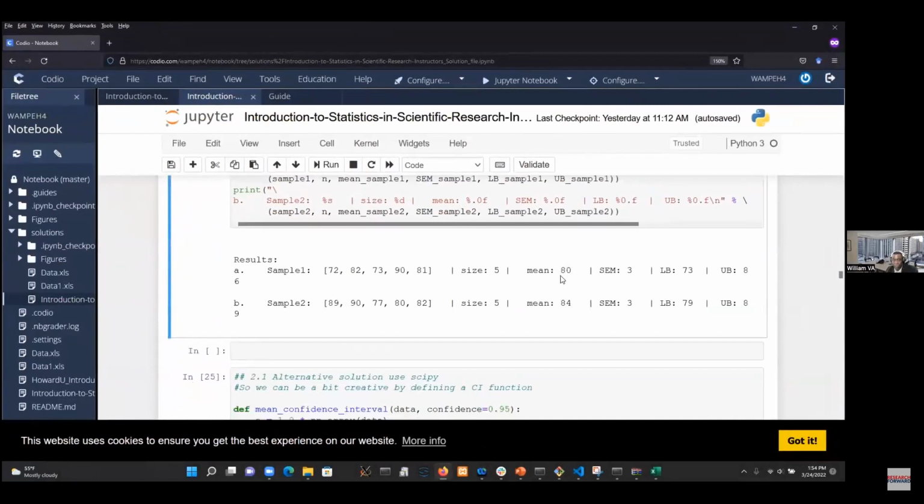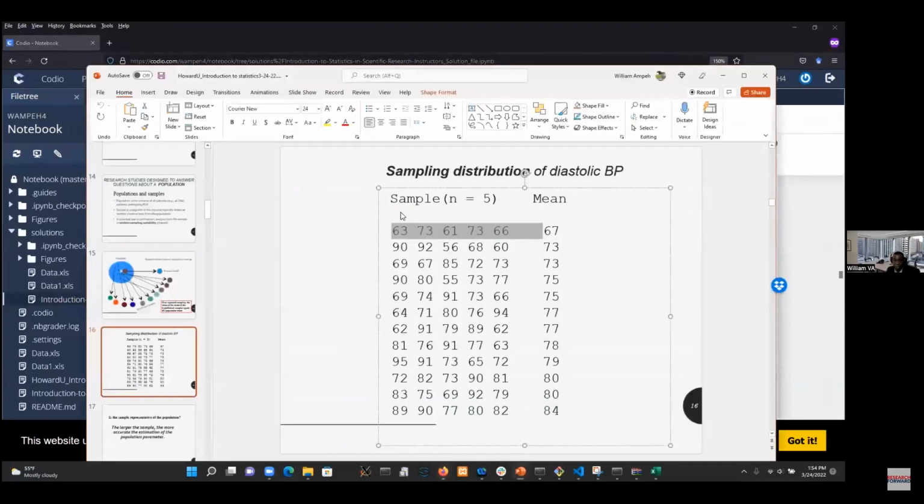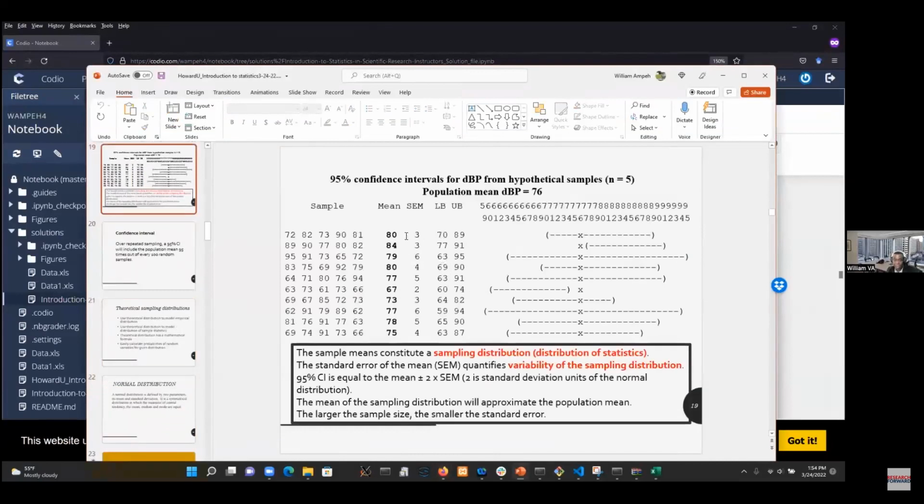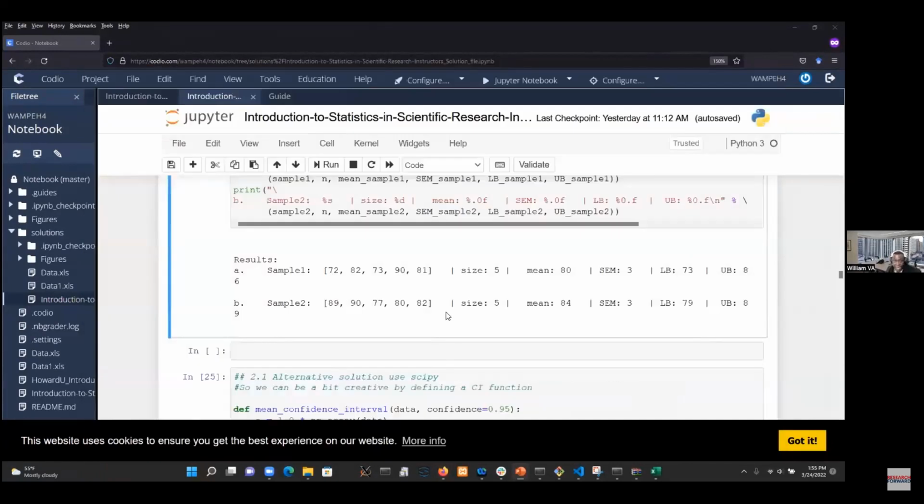Now I've computed all these statistics, which brings me very close to what Professor Paul has in here. I computed the mean, I computed the SEM, I computed the lower and the upper bound. I can display this one if I want, but I've gotten these statistics and basically constructed a 95% confidence interval using Python. And those are the standard error of the mean.